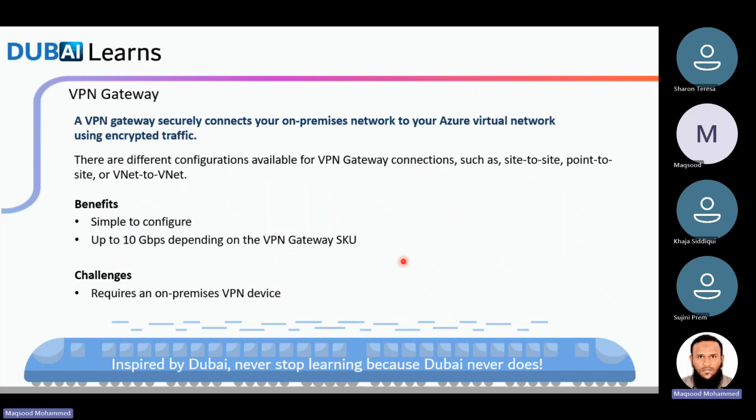So now Azure provides you a product called VPN Gateway, which you can deploy, which securely connects your on-premises network to your Azure virtual network using encrypted traffic. There are different configurations available for VPN gateway. You can deploy the VPN gateway in site-to-site mode or point-to-site. Or you can also use the VPN gateway to connect VNet to VNet. Why would we need to use VPN for the VNet to VNet connectivity?